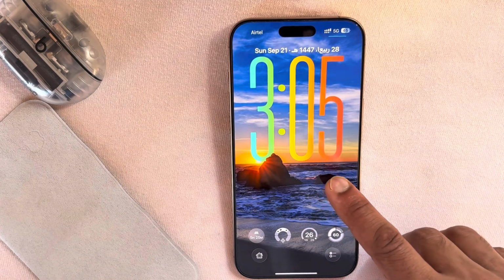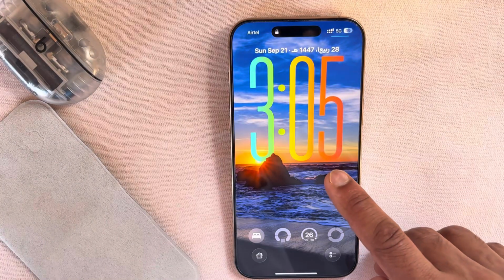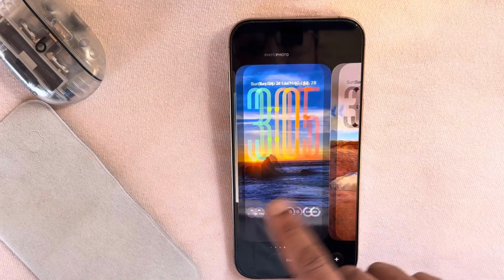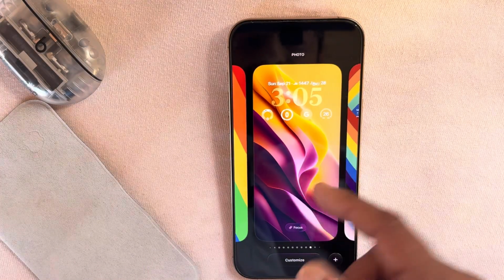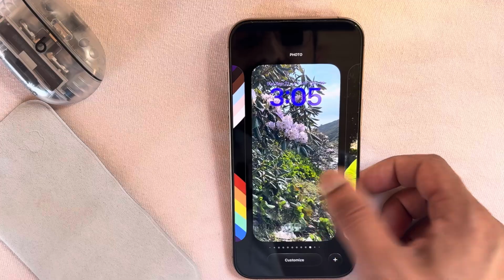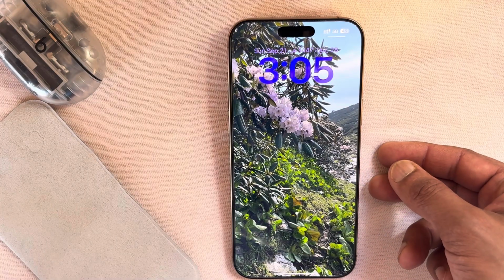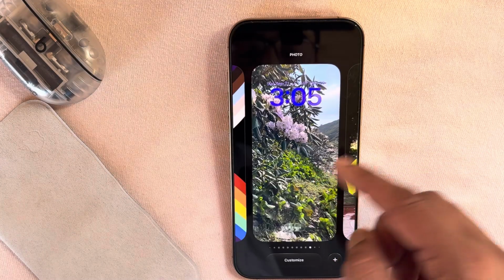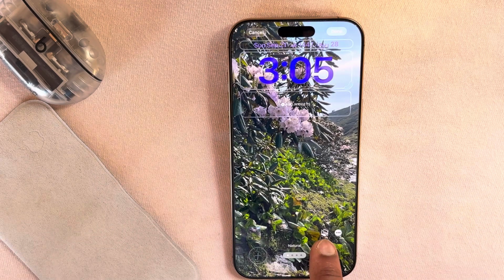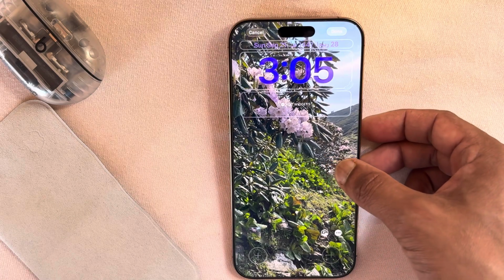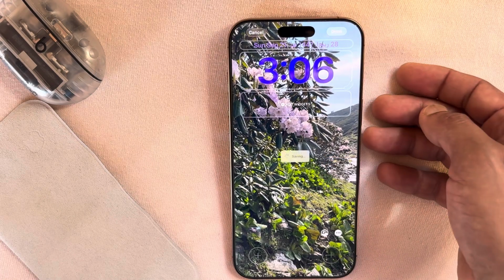We can give a 3D effect to the lock screen. We can choose the existing wallpaper, or we can just upload from any of our photos and customize, and then hit this icon at the right bottom corner on the lock screen, and it will generate the special scene. Hit done.